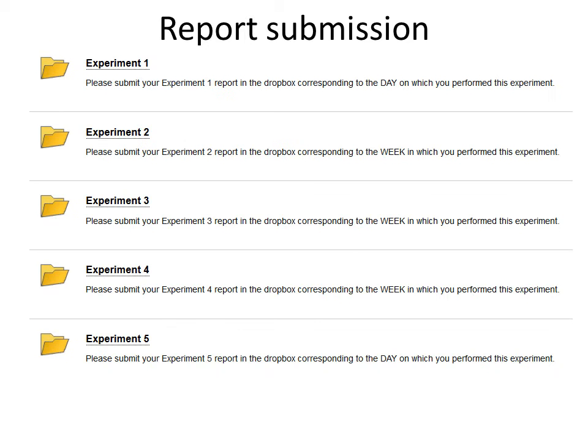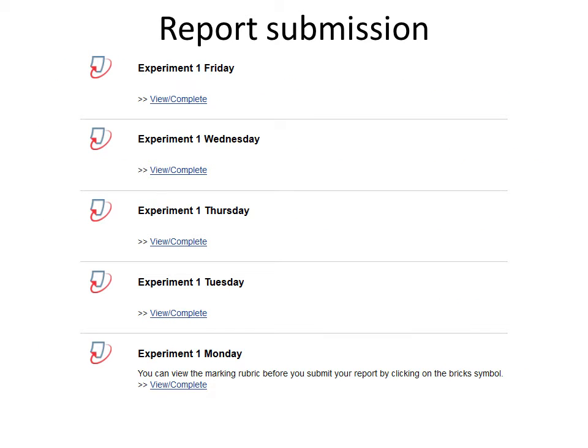Inside that folder, there are folders for each experiment. And inside each folder, you'll find Turnitin drop boxes. You must take care to submit your report to the correct folder and drop box for your group and day. If you do not do this, your report will not be marked on time and you may also lose marks. Submit your report by clicking on View Complete for the correct folder.